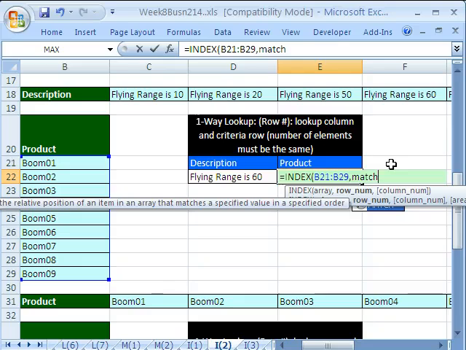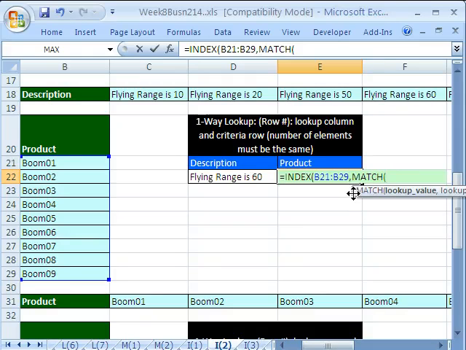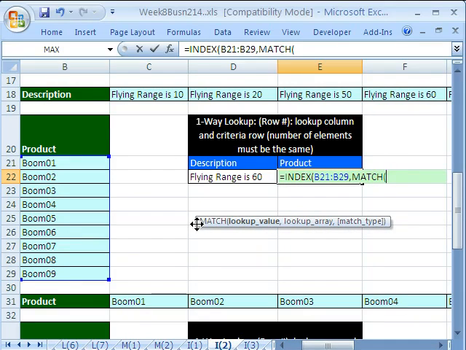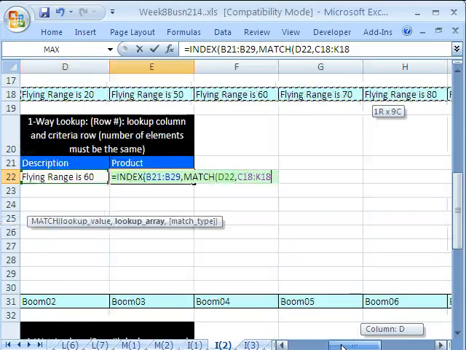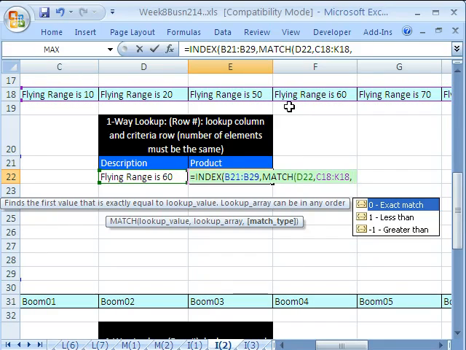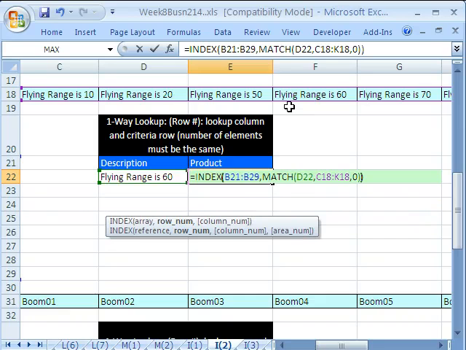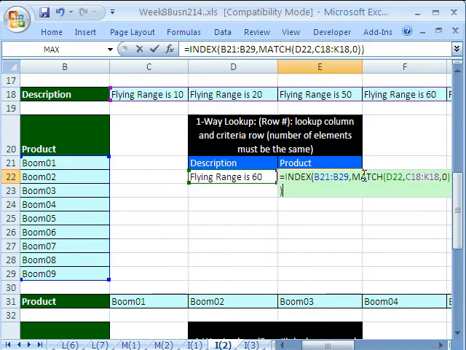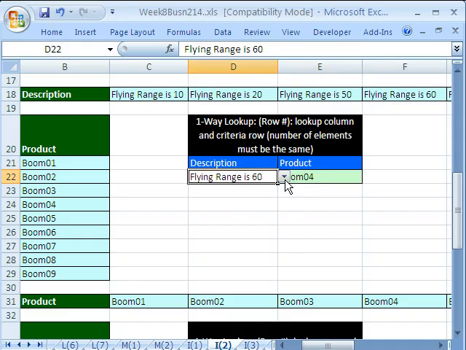Yes, because the MATCH function doesn't care which direction it's looking. It always returns the ordinal position, or the relative position. So if I look this 60-meter boomerang up here in this list, it's still going to return the number 4 even though it's sitting horizontal. It could be horizontal or vertical, comma, and we want an exact match. Close parentheses, close parentheses. So now if I Control Enter, you can see it's got boom 4. If I select range 50, it should give us 1, 2, 3 as the match value, and boom 3 here.